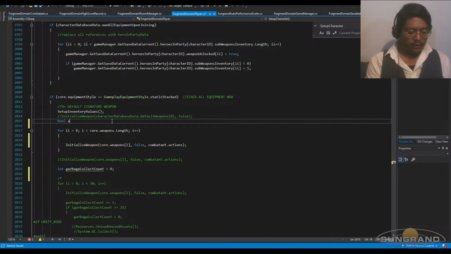Okay, so allow weapon, let's see, instantiation. Okay, and that is false.